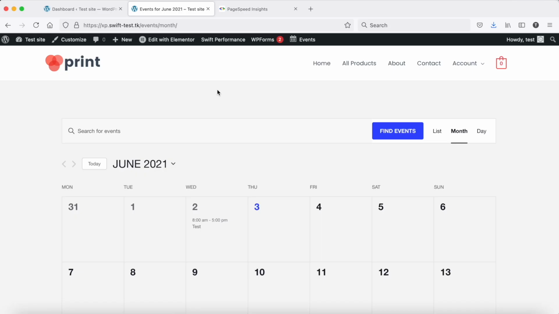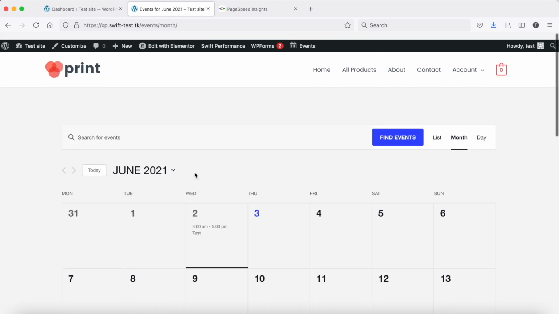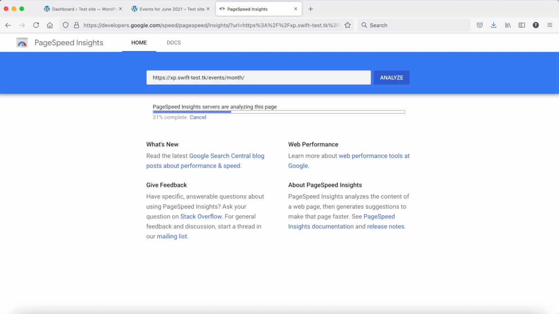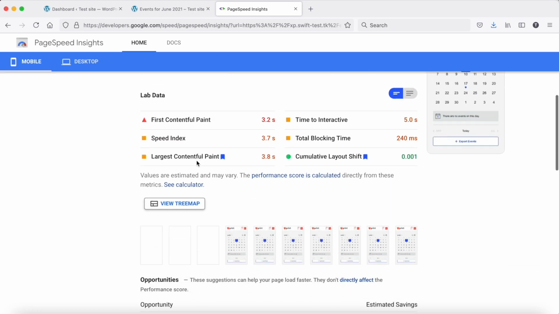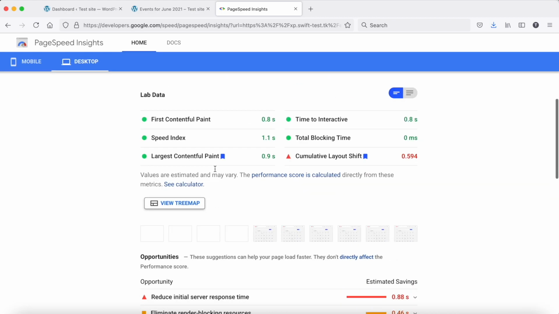In this video we will show you how you can use preprocess scripts to speed up WordPress. For the presentation, we will use the popular Events Calendar plugin, which is using JavaScript to render the calendar. Without caching we will get pretty bad results. Both mobile and desktop scores need improvement.